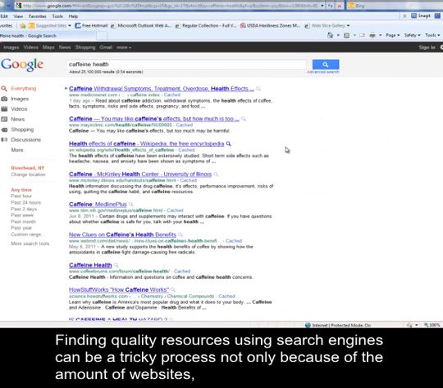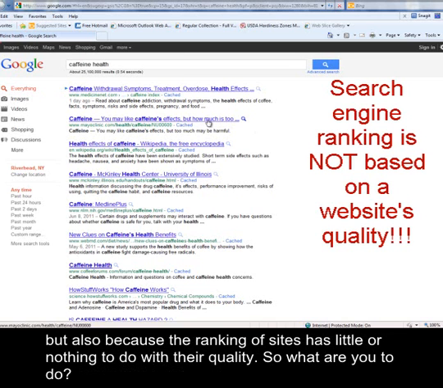Finding quality resources using search engines can be a tricky process, not only because of the amount of websites, but also because the ranking of sites has little or nothing to do with their quality. So what are you to do?